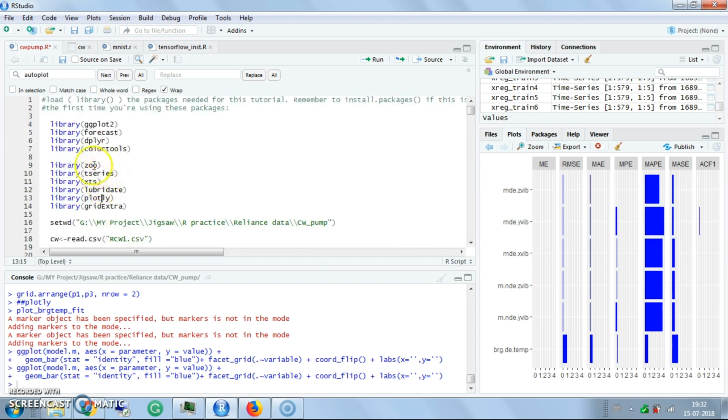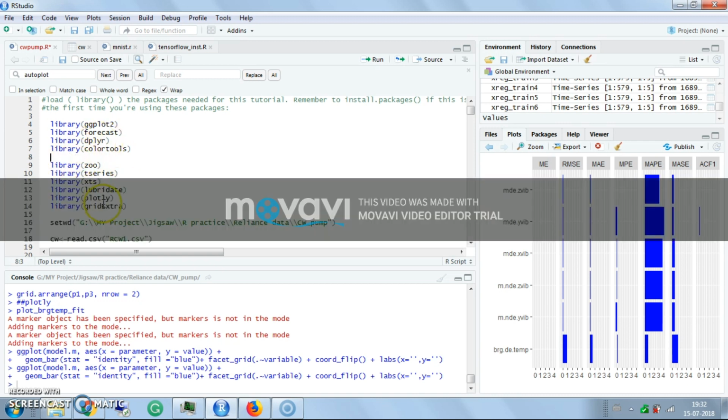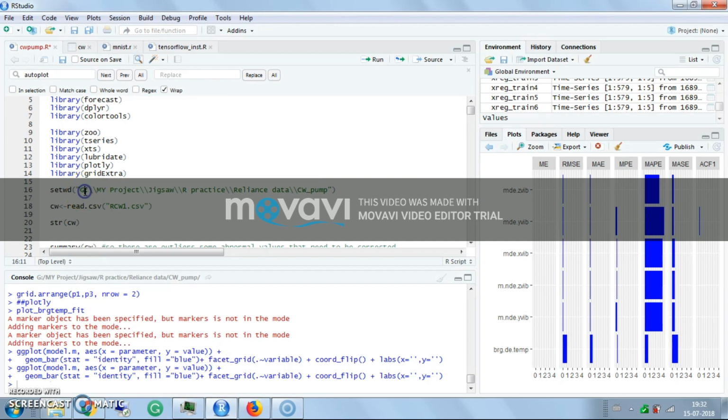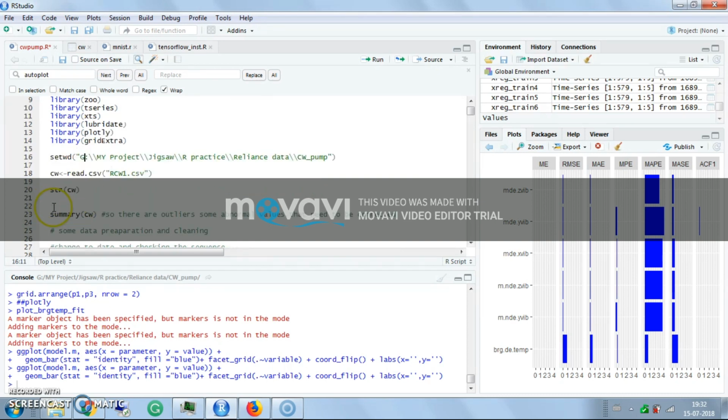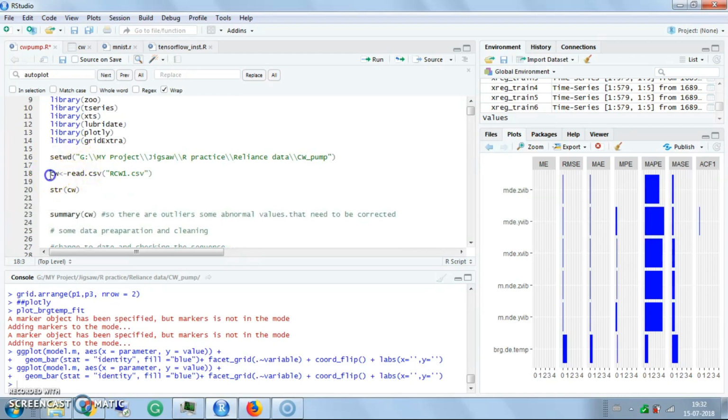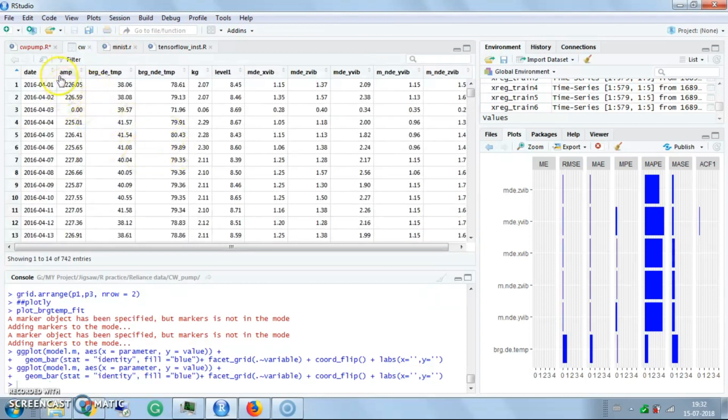Basically, I have loaded all the library packages like ggplot, forecast, dplyr, colortools, tseries, xts, lubridate, plotly, gridExtra at the start so that it can be done smoothly. So I have uploaded the data here. Then, what is the data? It looks like this is the raw data.